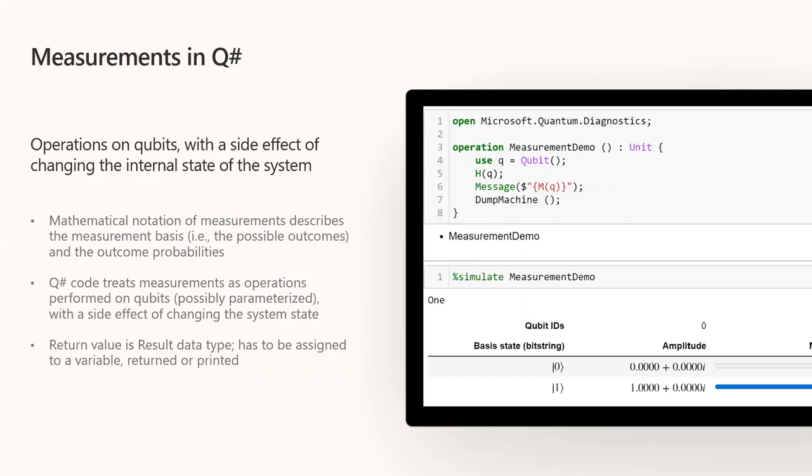And here in the demo, we see that we allocate the qubit, we apply the Hadamard gate to it, and then we measure it. We print the measurement result, and we do DumpMachine afterwards. So here our measurement gave us state 1, and you see the DumpMachine output matches it. We have a non-zero amplitude of this basis state 1. Sounds good?